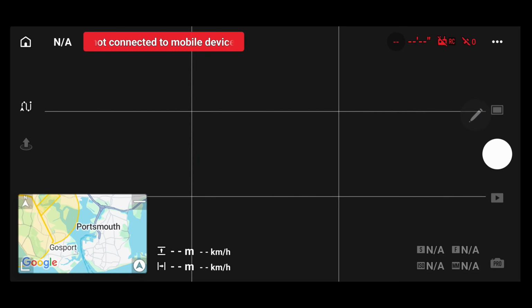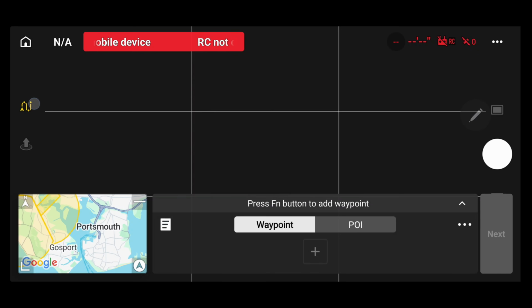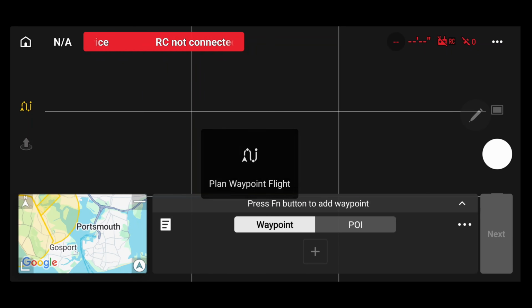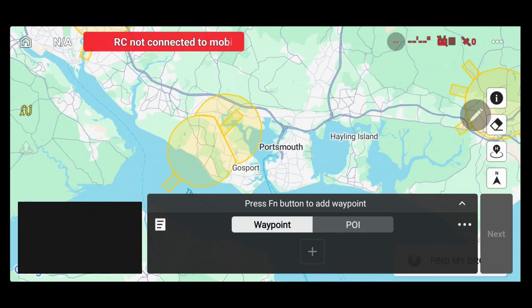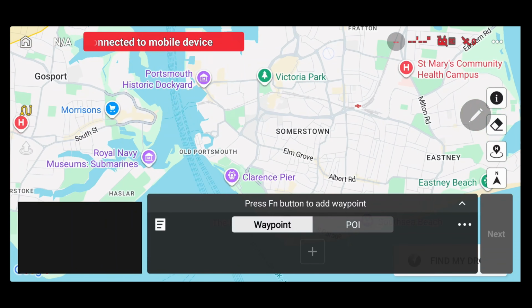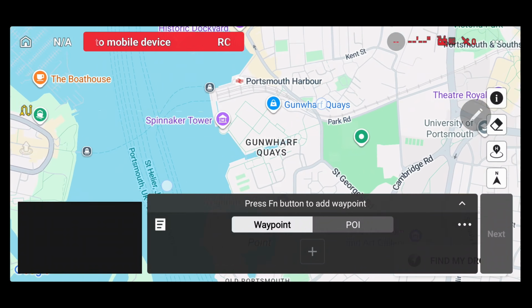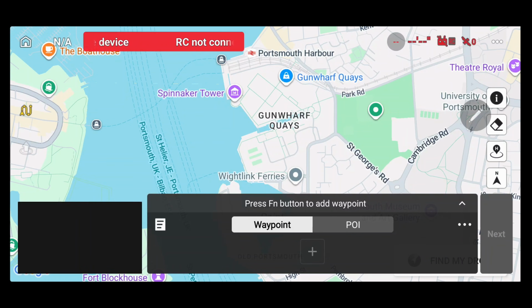What I do have access to, over on the left hand side of the screen, you can see the squiggly icon with the dots in it. Click on that, that's our Waypoint Planner. I can then click on the little map in the bottom left and it brings up our map. This is lovely, but it doesn't give us much detail. I can still zoom in on the area. There's Spinnaker Tower and Gunwharf Quays.